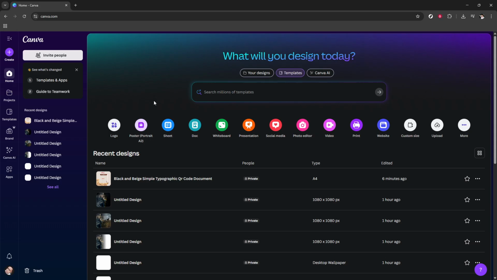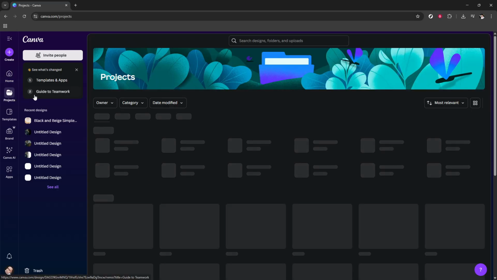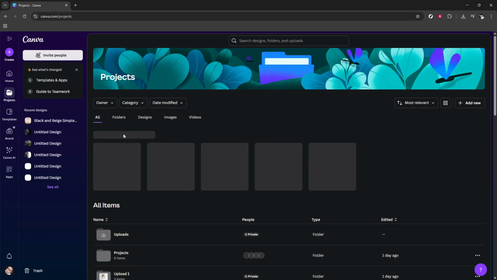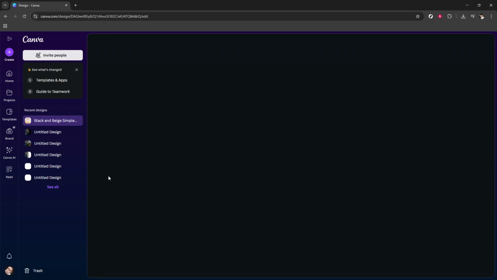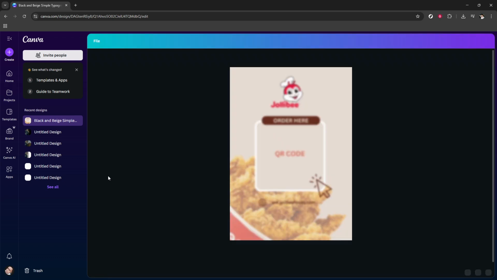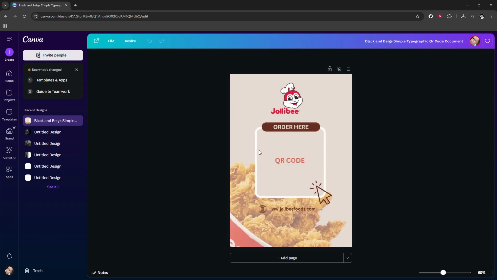Now, assuming you already have a project in mind that needs a QR code, or if you're simply prepping one for future use, go ahead and navigate to the Projects tab, which you can find on the left side panel menu. This section is where Canva keeps all your ongoing and completed designs. Once you're in the Projects area, click on the project you've created. Opening it in the editor is where the real magic happens.